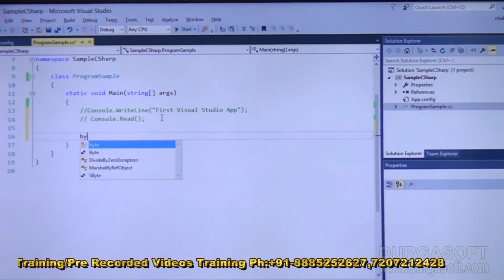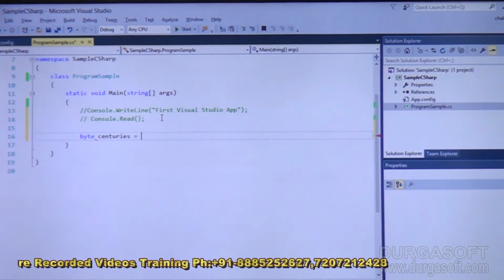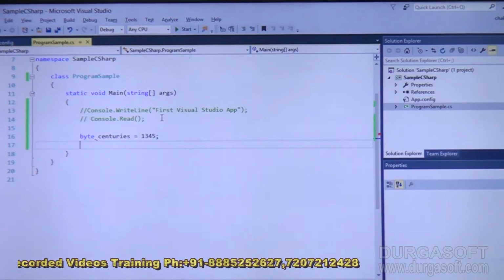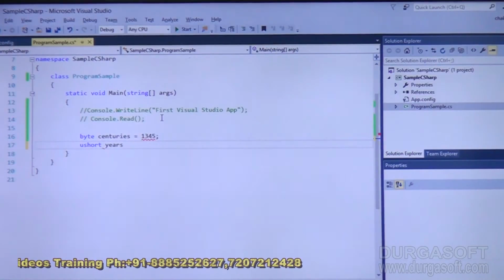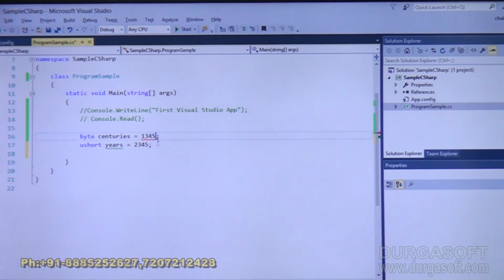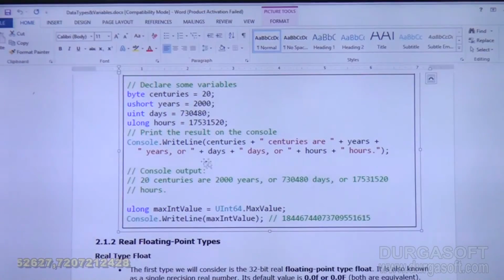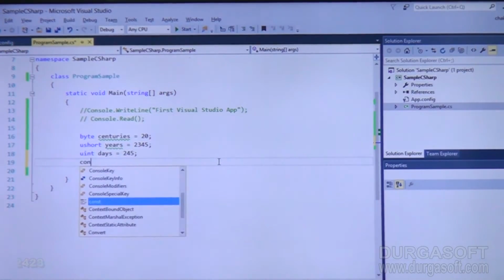Initially we'll go with byte. Then we'll go with unsigned short, and I'm just defining some value. See why it's throwing an error: the size varies and it doesn't allow that much size, so that is the reason it is throwing a compilation error. Then I'll define an unsigned int, which is days, and I'll define some value here, and now I'll output my value.